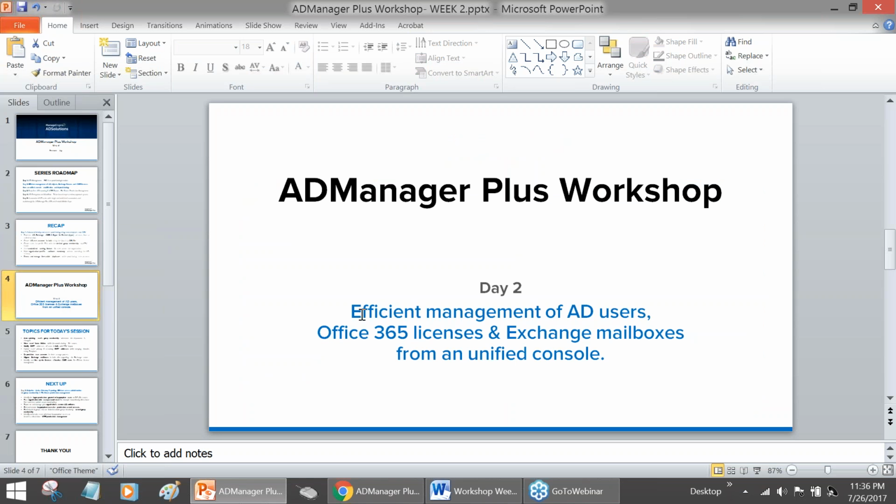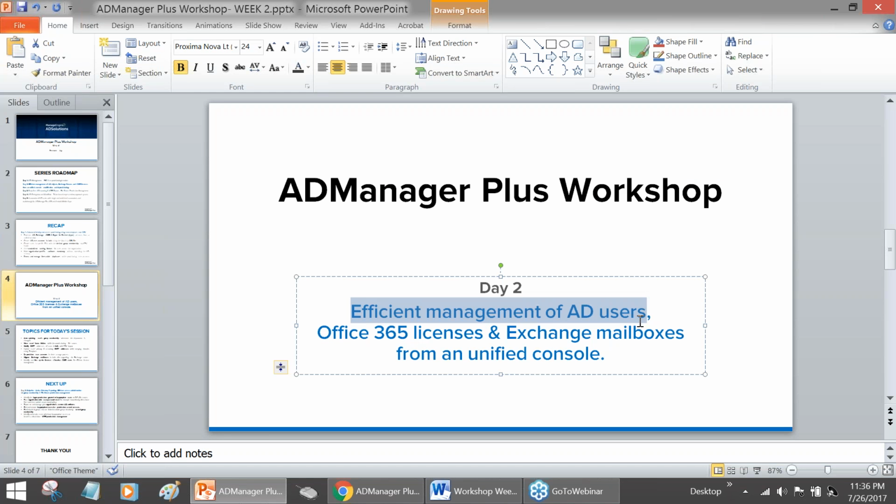Today's topic is going to be on efficient management of AD users, the second and third phase involving modification of AD users and deprovisioning of AD users. So that's going to be the task. And we'll go still further to talk about Office 365 license management and Exchange mailbox management.